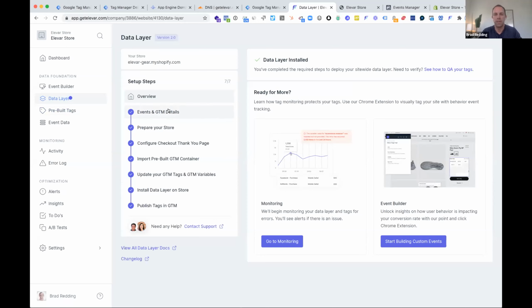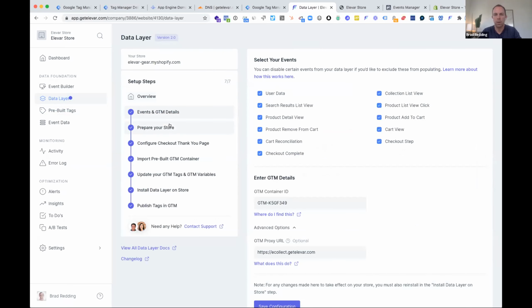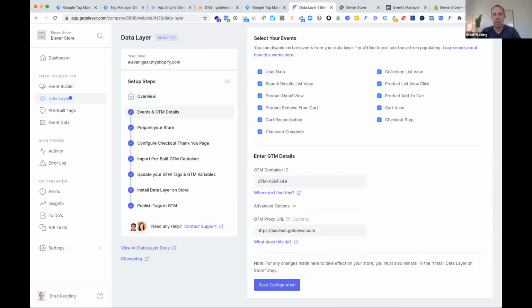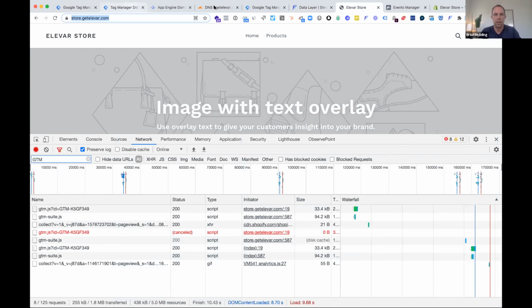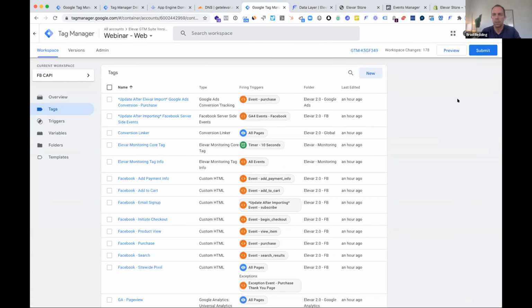We have rolled out several updates, so you just want to double check the version that you're on, or just go through the upgrade process. And again, that's all in our change log. This will walk you through the step-by-step setup of the data layer. So the events, these are just your standard GTM events, where I'll do a quick preview showing how that works.